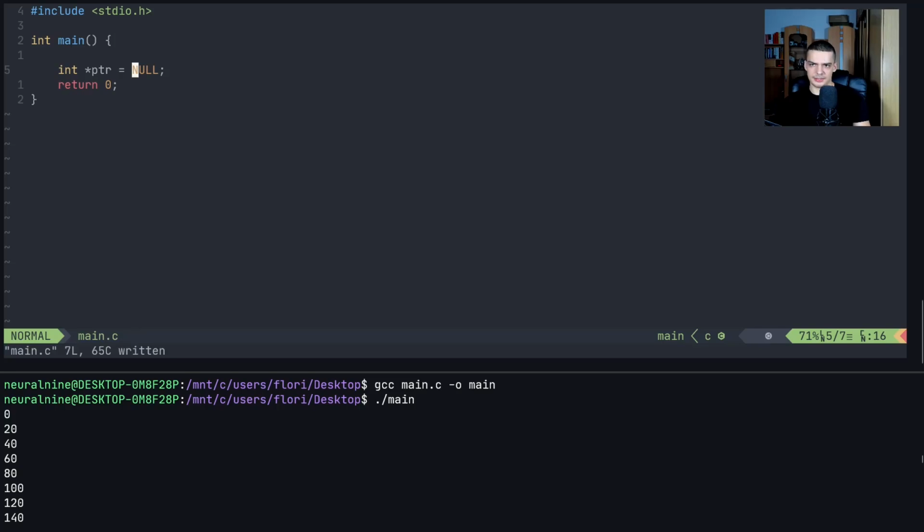I think that the only difference is that it's somehow typecasted to a void pointer, but essentially it's just a 0. In C++, we have the nullptr, which works a little bit differently, but we don't have objects and so on in C.